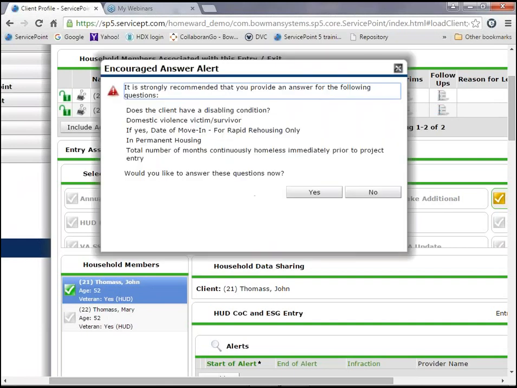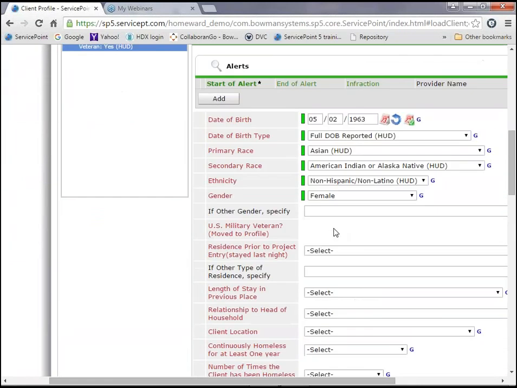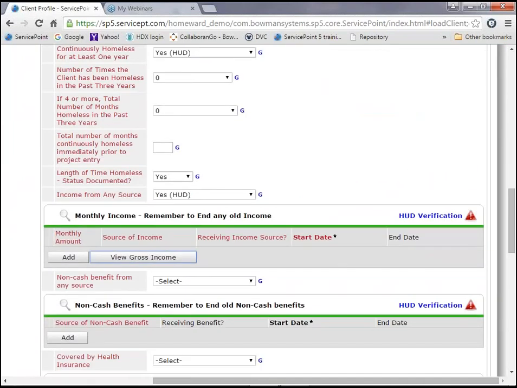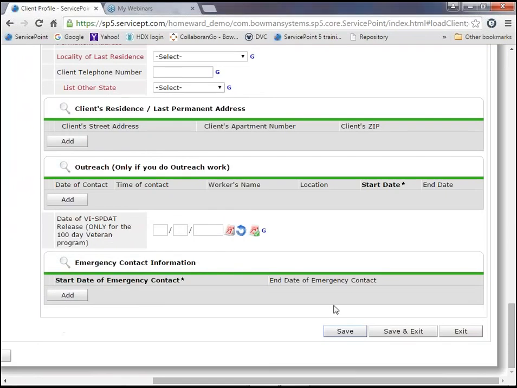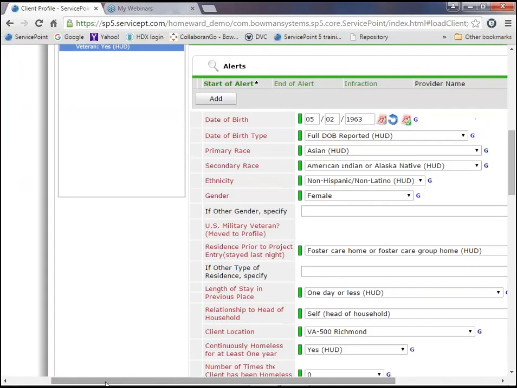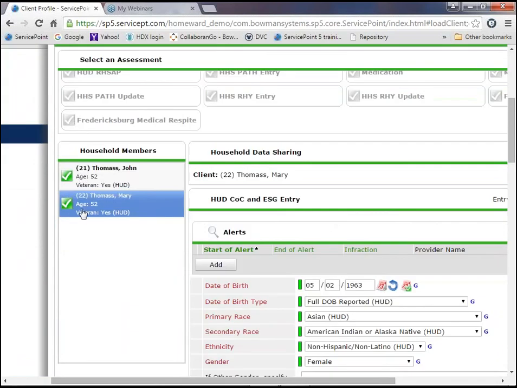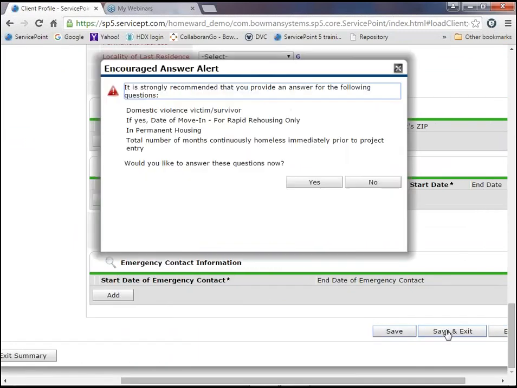Now I need to answer the questions for Mary. So again, I'm going to just simulate that I'm answering all the questions. I'm just pretending that I'm answering them all. I'm going to click Save again. And now if I scroll back to the top, I have 2 green checks. That lets me know that I've answered all the questions for both John and Mary. I'm going to now click Save and Exit.